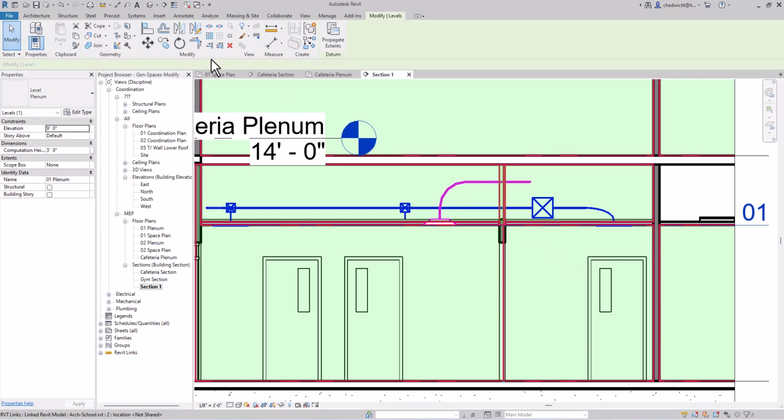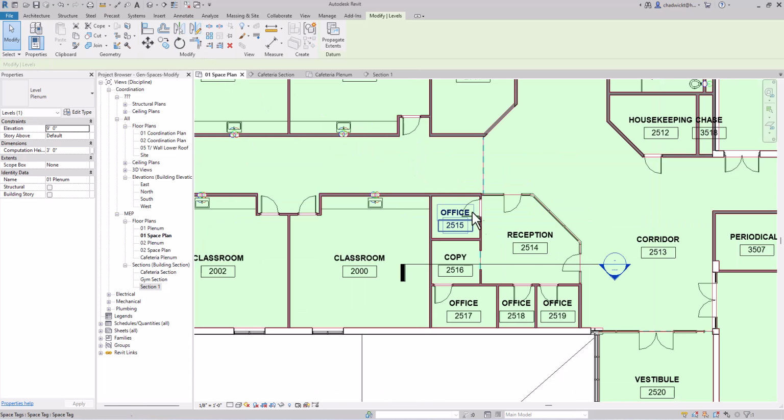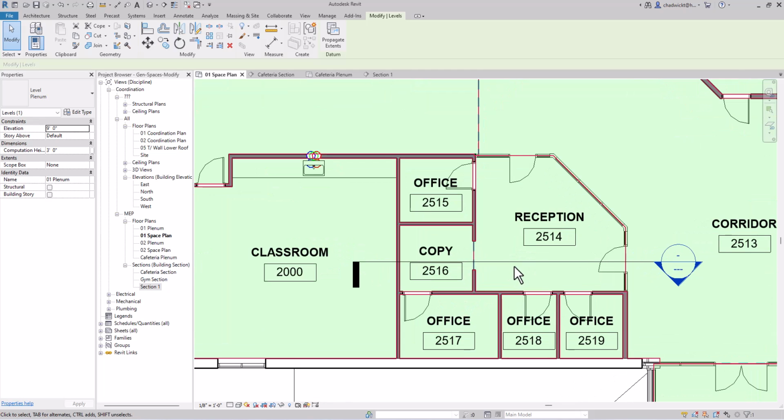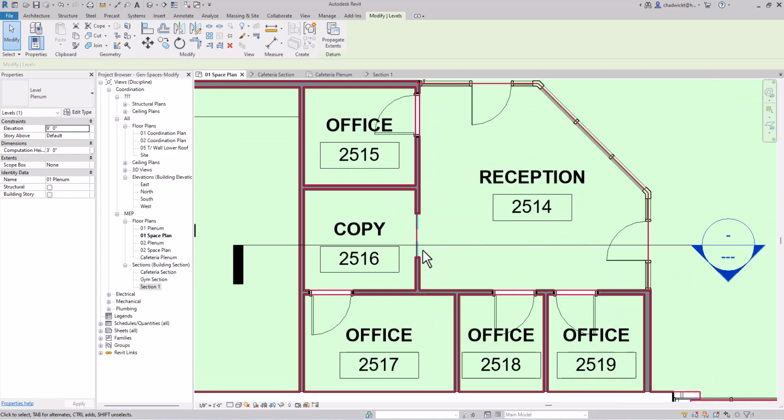So let's take a closer look at the space plan and see if we can see what's going on here. In each of these rooms, there are doors, and when placing spaces, the door area is recognized and the space does not run into that area. The copy room has an opening, so Revit didn't recognize that the spaces should not be drawn through the wall area. So I just simply need to adjust the boundaries of these spaces.